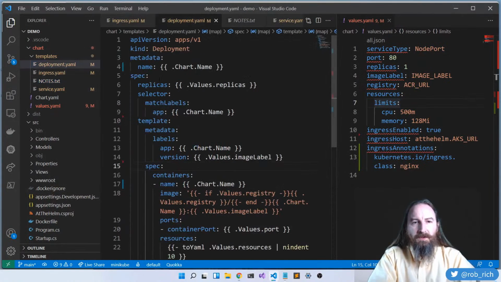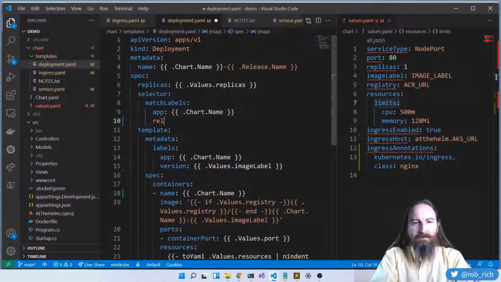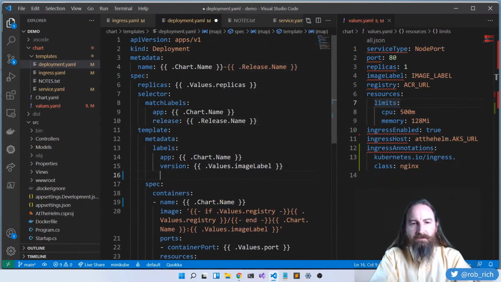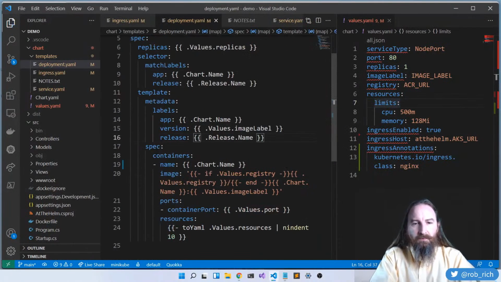So here in the deployment, the name will be chart.name - release.name. In our selector, we will have another entry here for release.name. Let's do that also here. Release will include that reference. We don't need to modify any of the other content here because I think we've kind of got that.